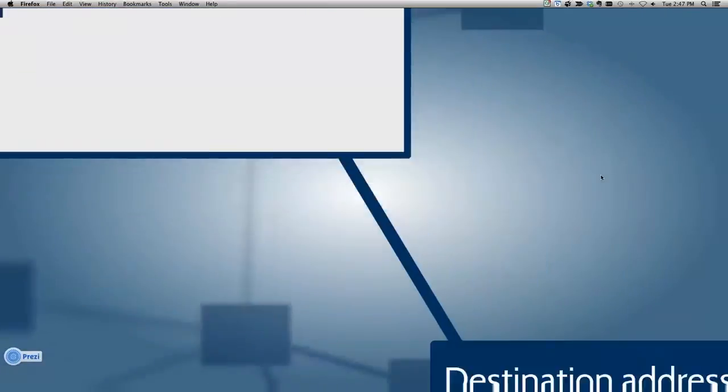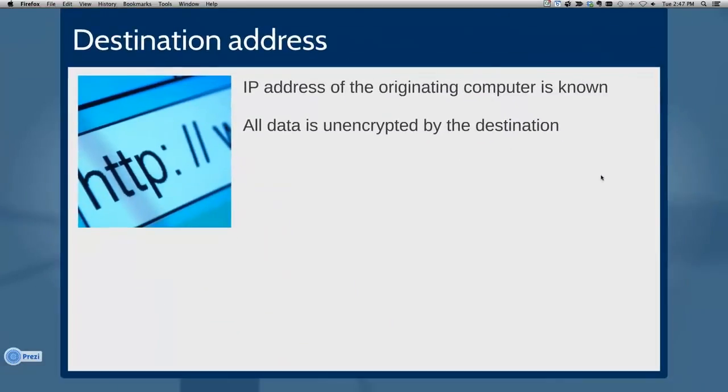encrypting methodology. And then lastly, at the destination address, your IP address is known, and also because they actually need to do something with the data that you're transmitting, all your data is unencrypted at that destination. So if you're visiting a website and you've filled out a form with a credit card number, obviously at that destination they need to be able to see what your credit card number is.